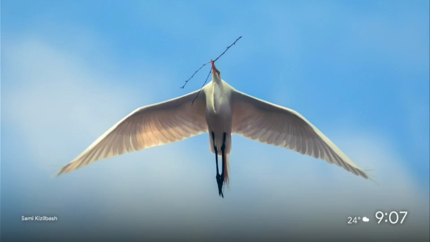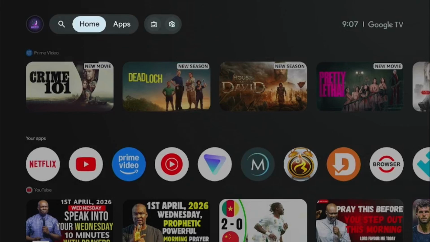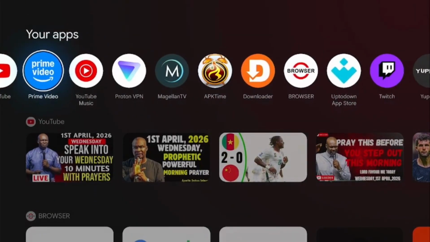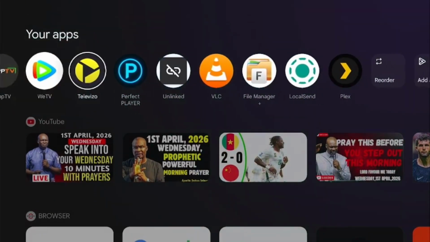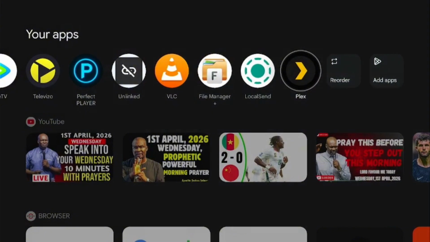Let's get started. So we're going to head over to the dashboard and I'm going to be showing you the Plex application. Now, if you have this app already installed, good. If you do not have it installed, you could check the link in the description, or you could check the channel for multiple videos showing you multiple methods on how to download and install this app.